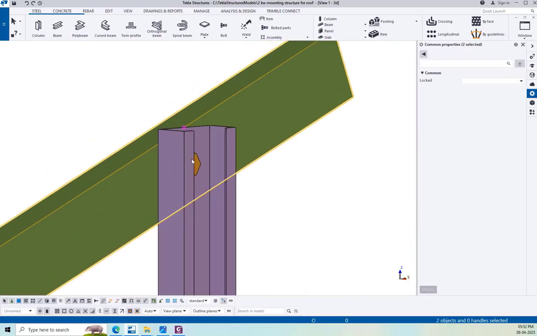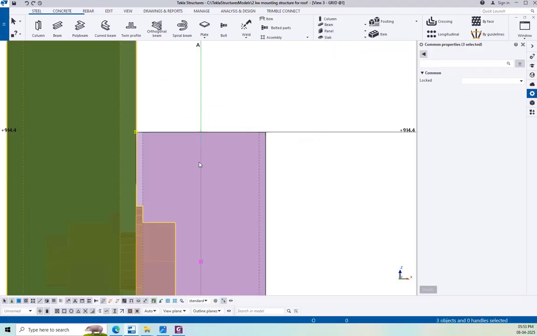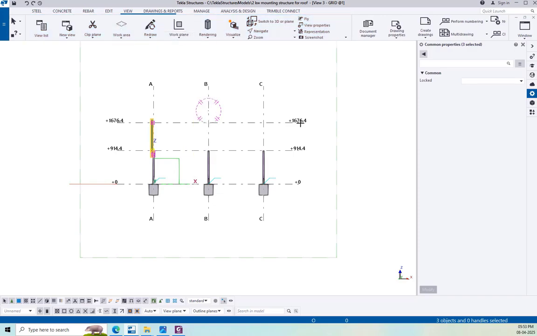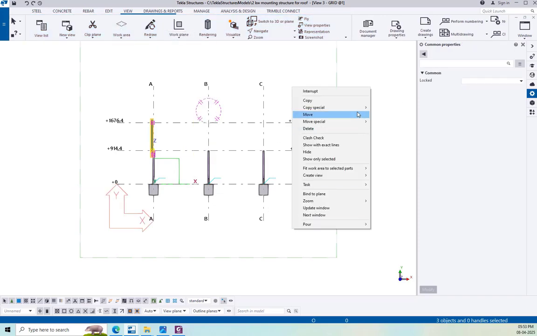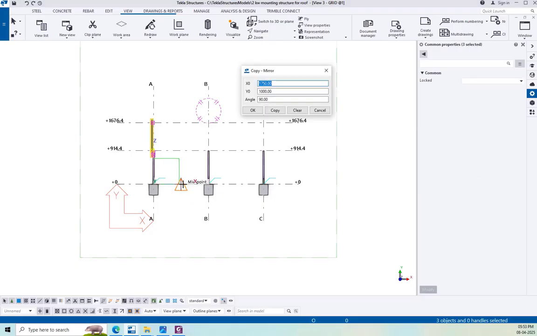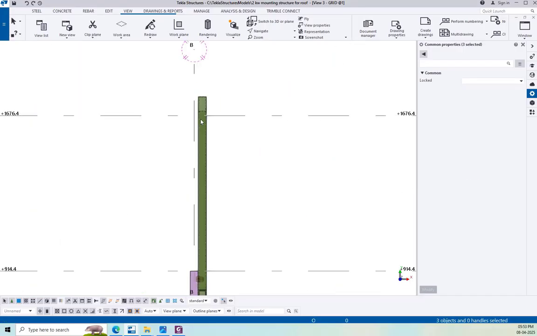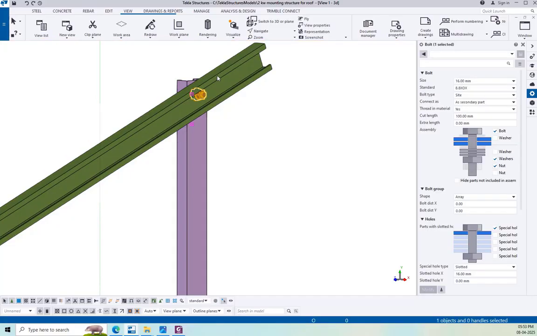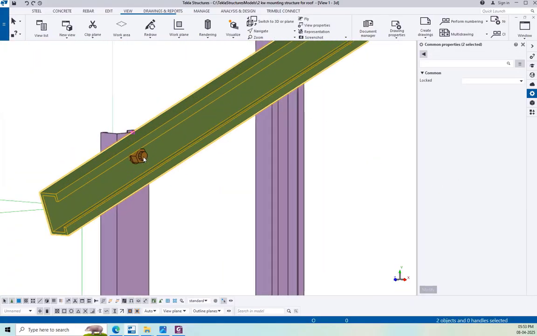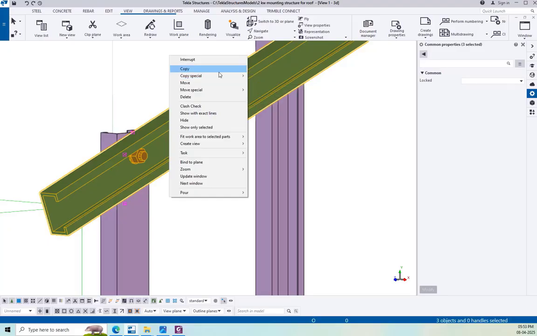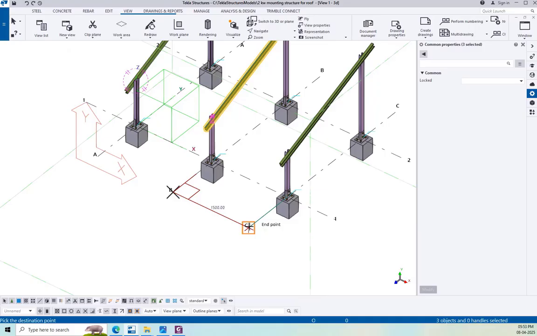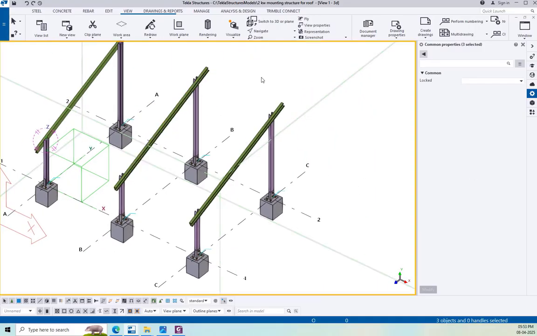Select this beam and bolt and copy to the other grid. And before that we need to set the view parallel to the current view. Then go to the mirror, then select the axis, then click on copy. Here you can see it's properly placed in the right location. Now copy directly for the other grid.